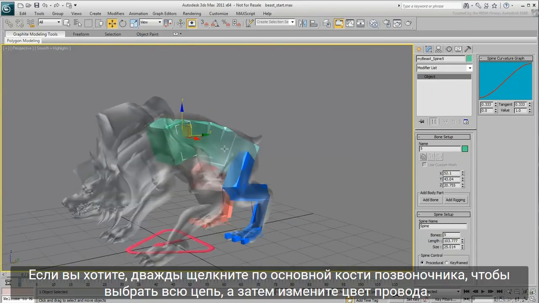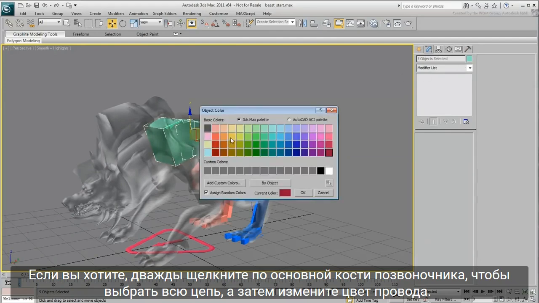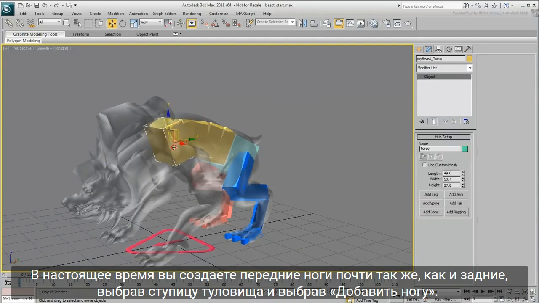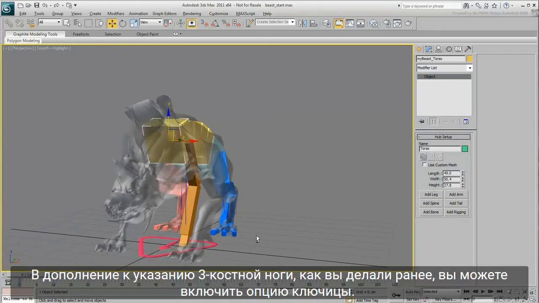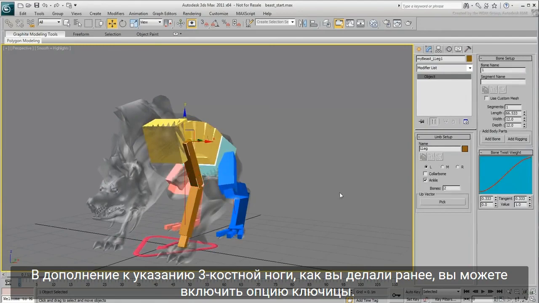If you wish, double-click the base spine bone to select the whole chain, and then change the wire color. At this time, you create the front legs much the same way you did the rear legs, by selecting the torso hub and choosing Add Leg. In addition to specifying a 3-bone leg as you did earlier, you may want to enable the collarbone option.